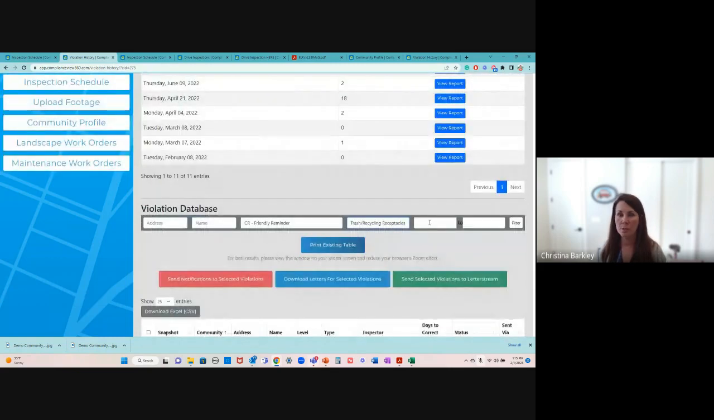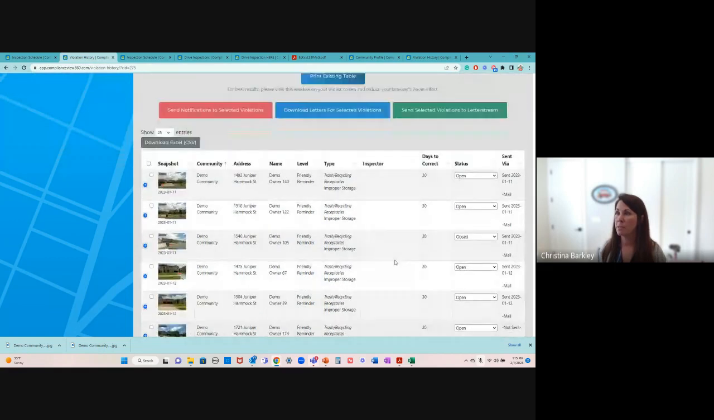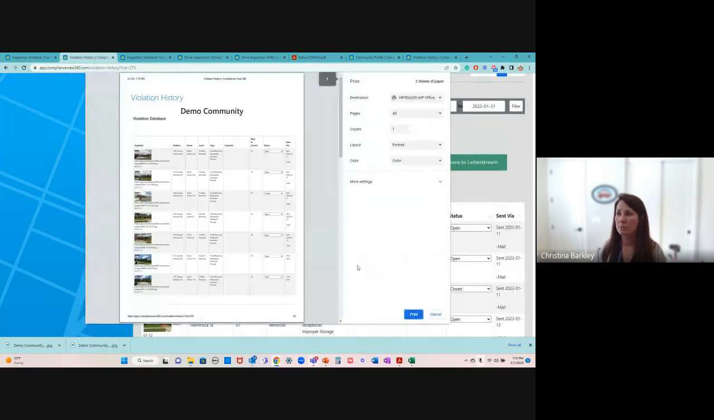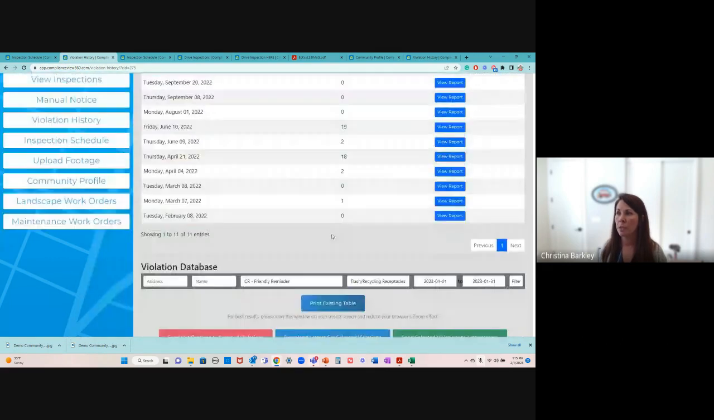If you wanted to, just for that specific month, pull up those notices, you can do so by filtering the dates. And you get just the month glimpse. And then you can download that specific table, include it in your board report, whatever you'd like to do.